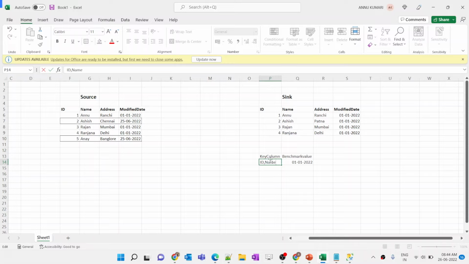Okay, so we can also give composite key, and we can either give primary key, that is ID, or we can give composite key. Composite key means the combination of multiple columns that can uniquely identify each row. So we can also give ID plus name as the composite column which will represent the key column. Okay, for now, for simplicity, let me give only ID.